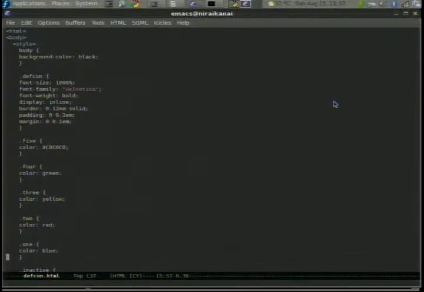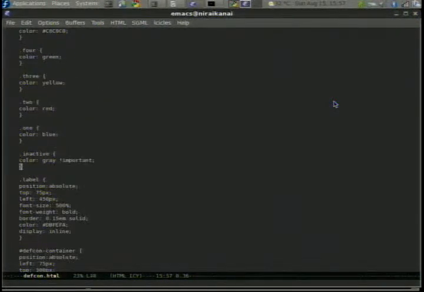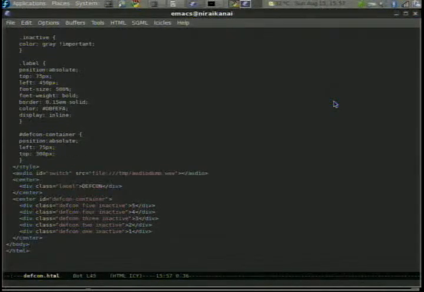And here's the style information, which is inline, some basic style for the DEFCON squares, one color for each, one color when they are inactive, and then just the label that is in the top, the DEFCON thing. So that's pretty much it.